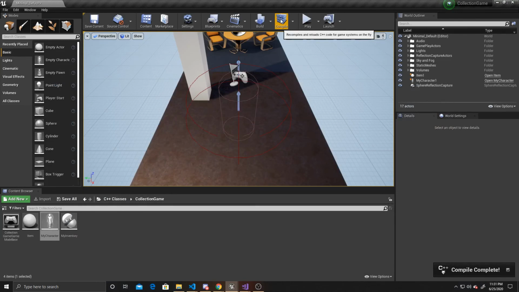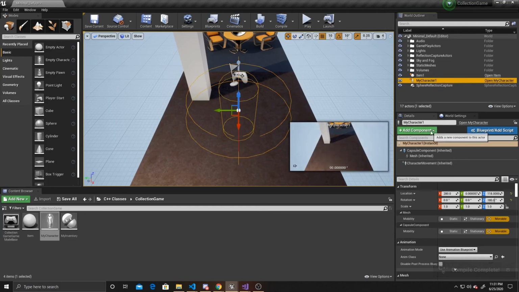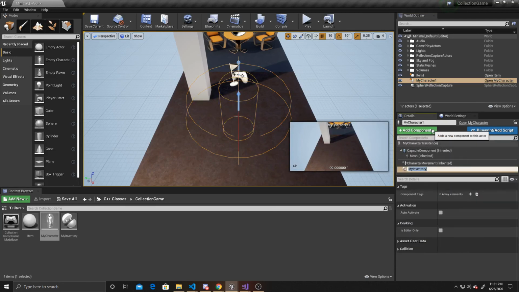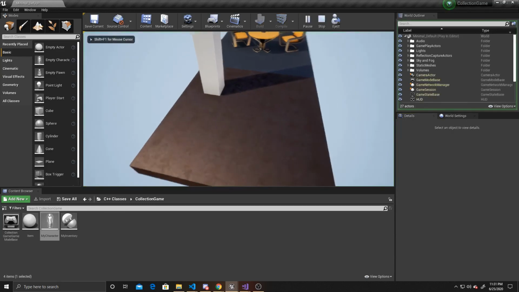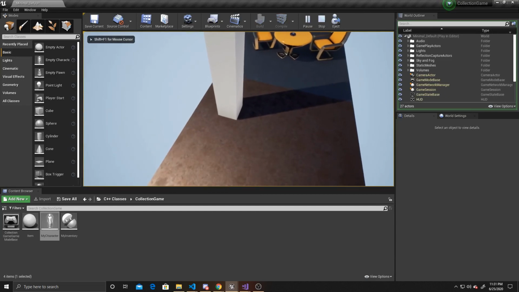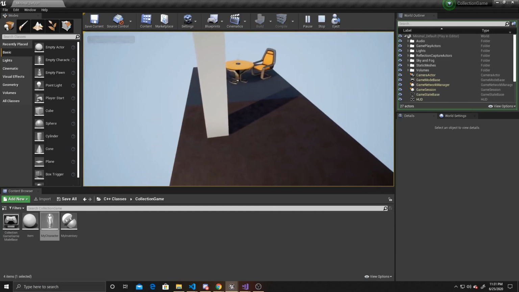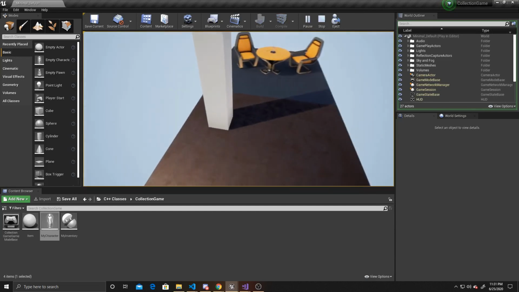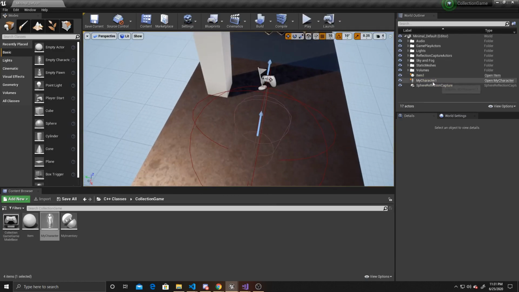Now that the compile has completed, we can go over to our character and add the inventory component. I'll just call it my inventory. And now we can save and play. Then if I walk over to this item and click, it's not working, so give me a second while I try to figure out why it's not working.